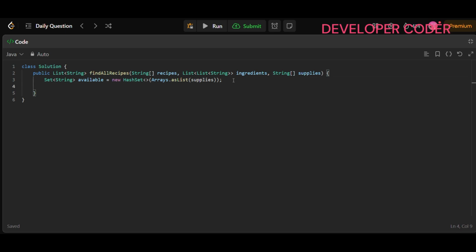Then we have to write the queue to process recipe indices. So here queue, and here you have to write Integer, and here you have to write recipe queue, and here you have to write new LinkedList. Then this is done. And then you have to iterate over all the recipes one by one and add the index. So in the queue we just process the recipe indices.